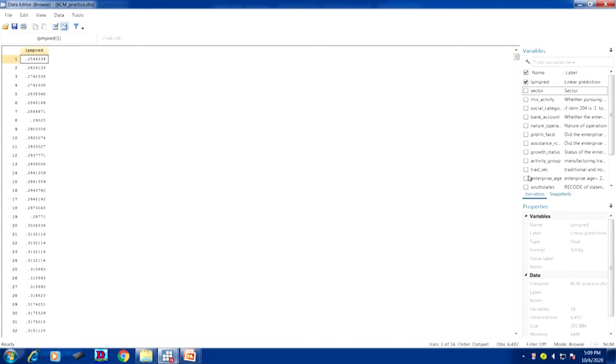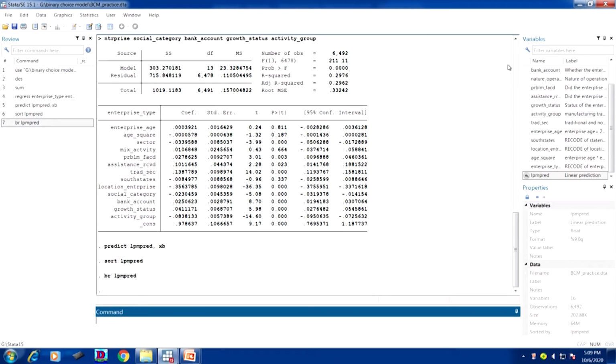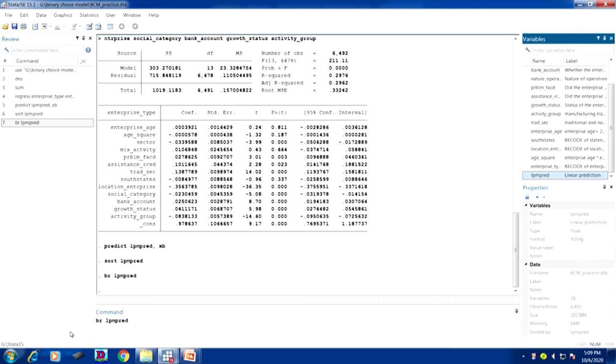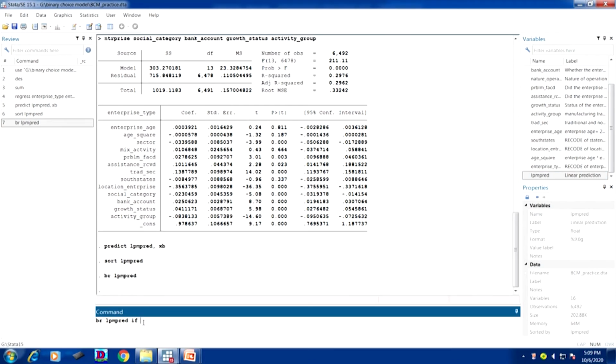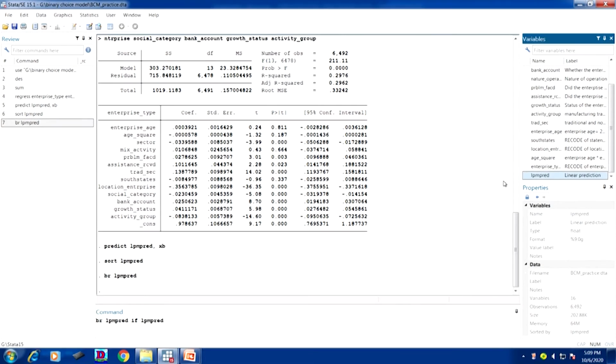The first enterprise has a probability of 25.44% of being a necessity entrepreneur. Similarly, we can have other options also, but most importantly we wanted to check some important problems of LPM. So, we need to define whether that is within the limit or not. We can browse by greater than, to see how many are actually exceeding 1.